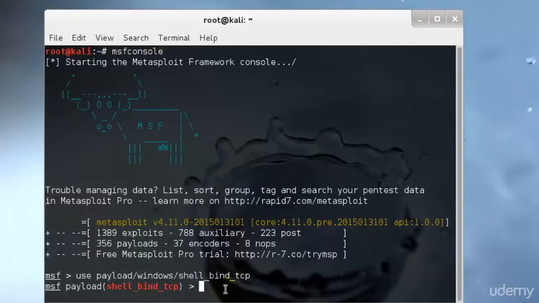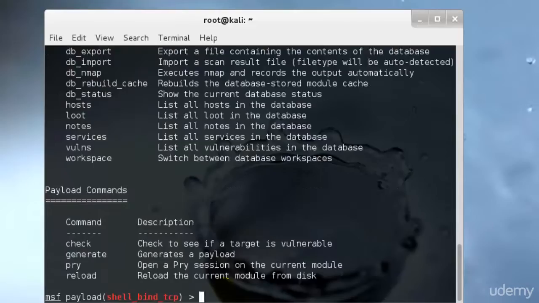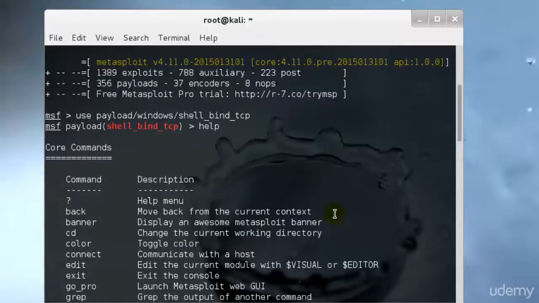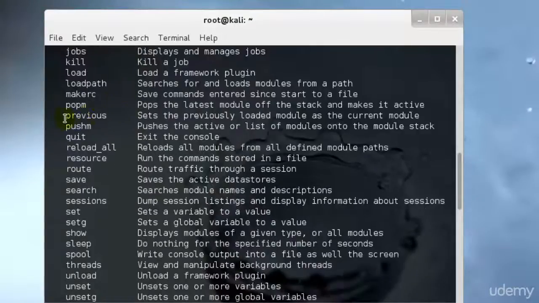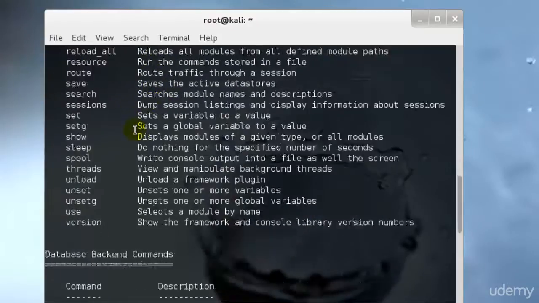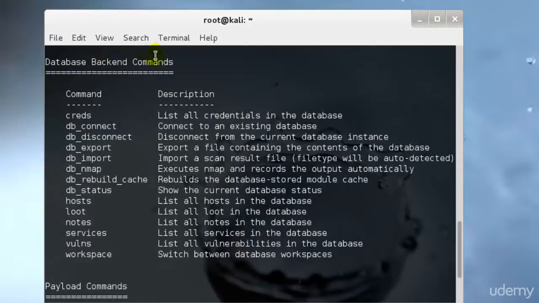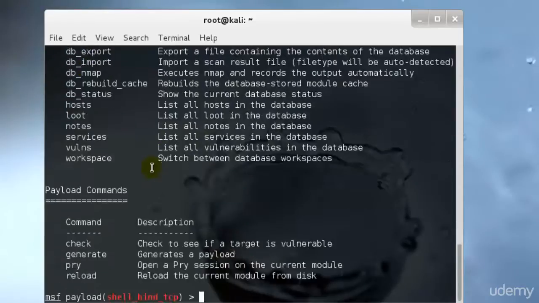Now over here I'll type help to see what all things we have. You can see I can use these commands to communicate with the host, like connect and all of these things. We have these database backend commands such as credentials, which I will be teaching you in the next tutorial. And finally we have the payload commands: check, generate, pry, and reload. So now I would be going ahead and using the generate one.